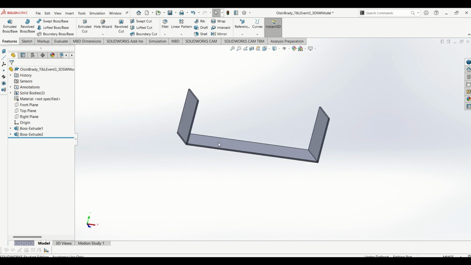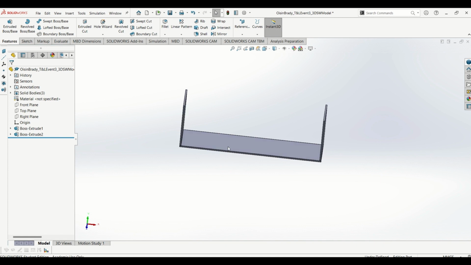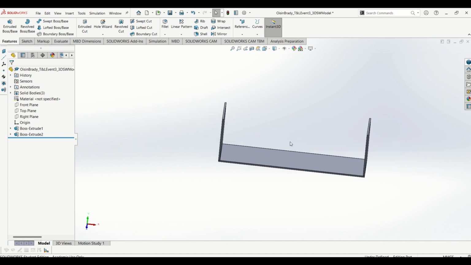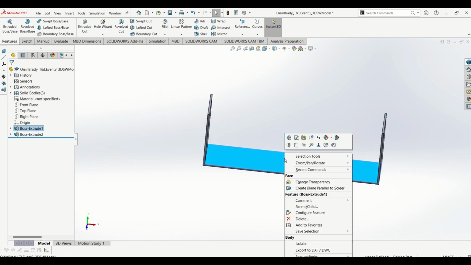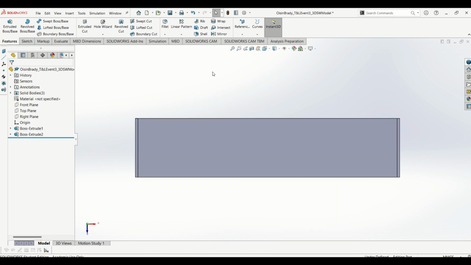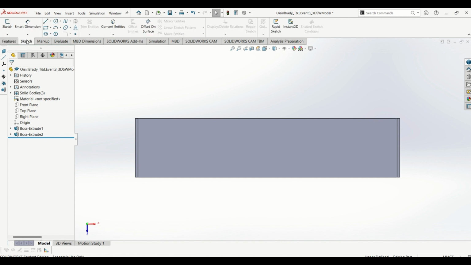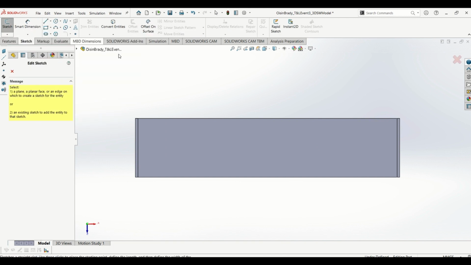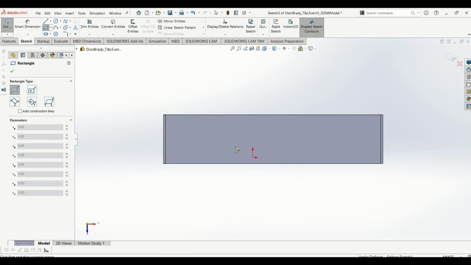So next thing we have is our center dividers. So we're going to repeat the same process again. We're going to right click on our base piece. We are going to hit normal to. So we'll bring us back to being looking down perpendicular to it. And we're going to hit sketch, corner rectangle, and we're going to select that top piece.